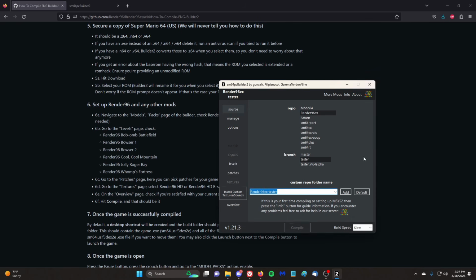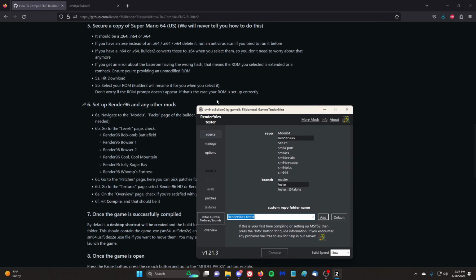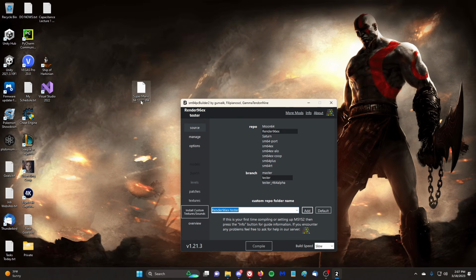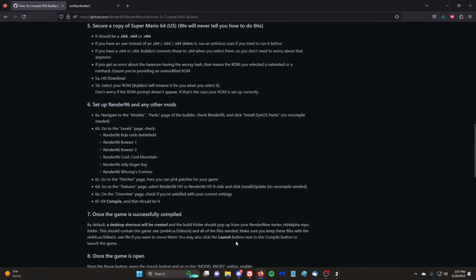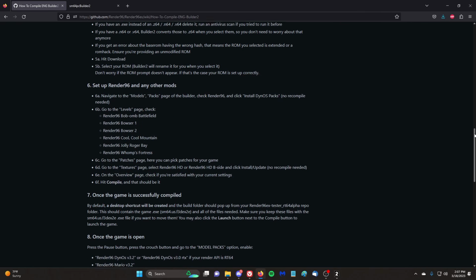Okay, so now that it's done, I want to say one more thing. In the steps, it says hit download, and then it says select your ROM. I didn't need to do that, and that's again because I've built the game before, I've compiled it, so it knows that directory. But essentially, if it were to ask you to select your ROM, it would bring up a prompt window, and then you would, of course, select this file, and that's how you would do that. So the next thing we're going to do is move on to step 6.